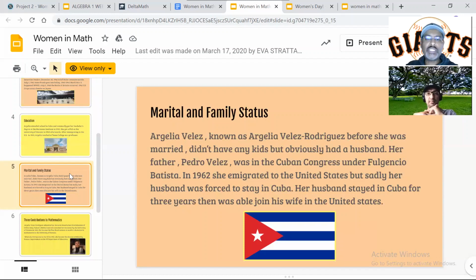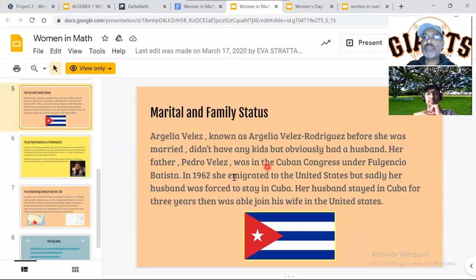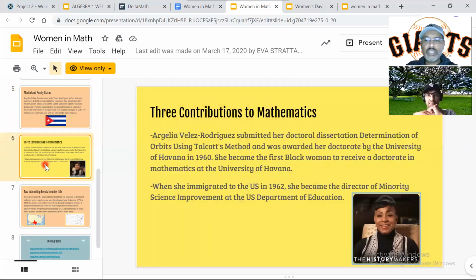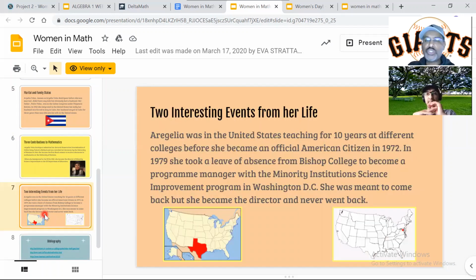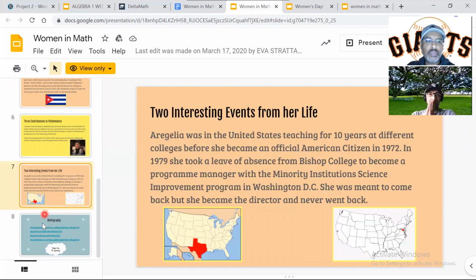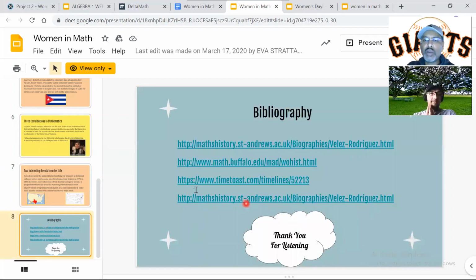Marital status: if you can find images of the family, even better. Their husbands or kids. And then contributions in mathematics. If they came up with an equation, something in advanced mathematics, by all means, include it. Okay, include an image of it. And then 2 interesting facts. And last but not least, bibliography.